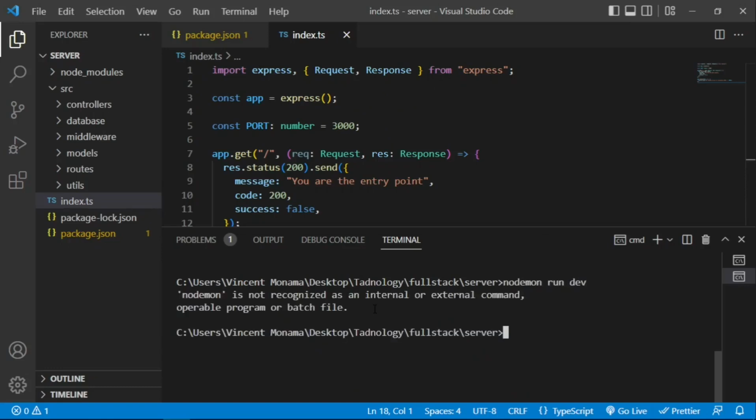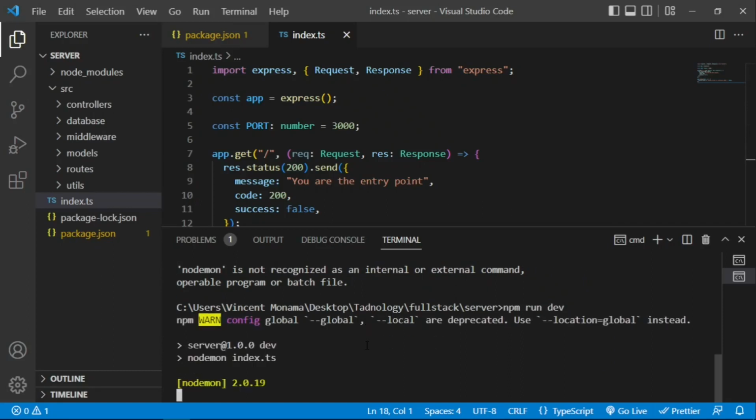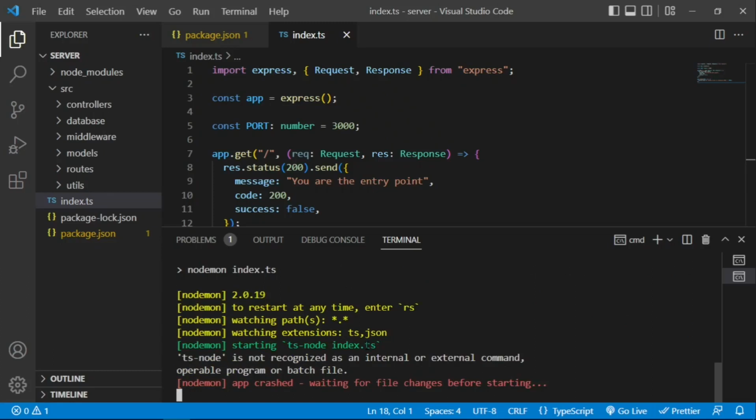It says nodemon, no, not actually nodemon, npm run dev, and then this should actually fire. Oh yes, here's a problem. Since we are actually building with TypeScript, we need to install another dev dependency called ts-node, which will allow nodemon to execute our TypeScript code.